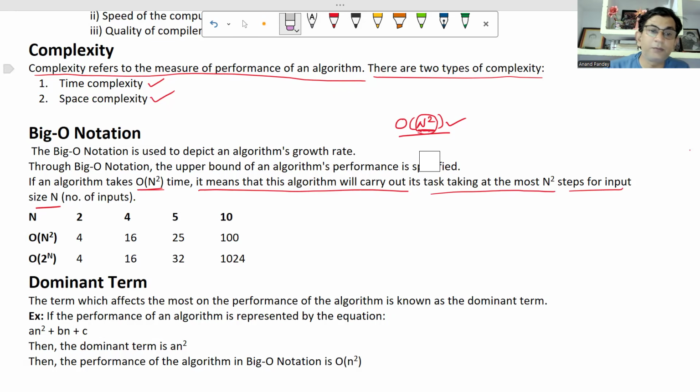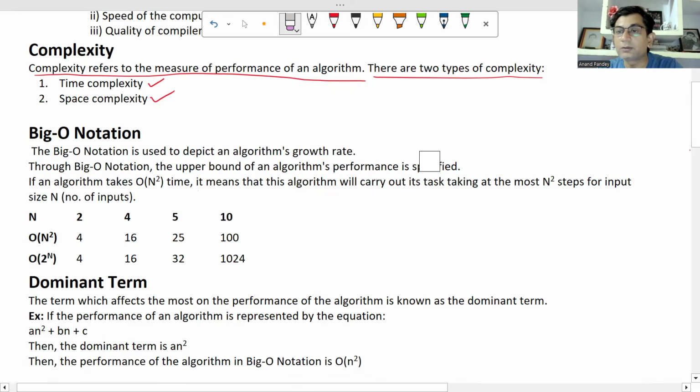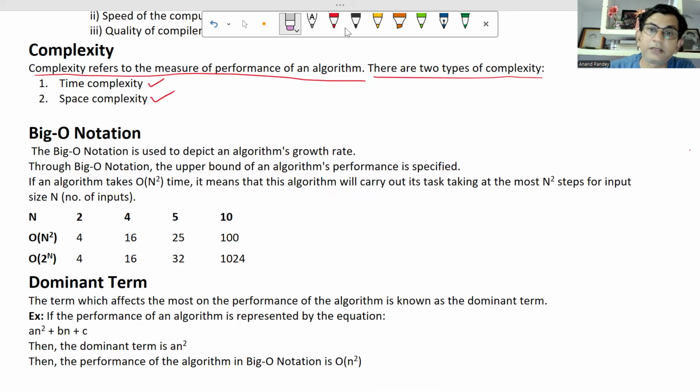Okay. So performance of an algorithm is O(n)². How to find this O(n)²? That also is part of our syllabus. So I will teach you later. We'll come to it and I will tell you. Okay. Now here, see. Now O(n)².